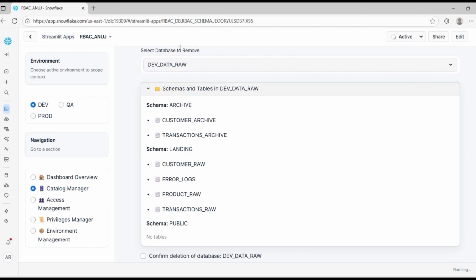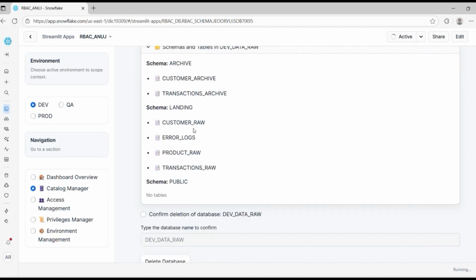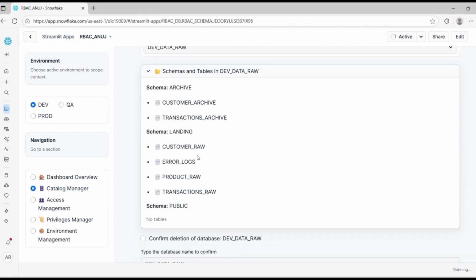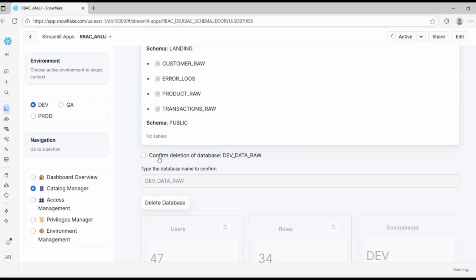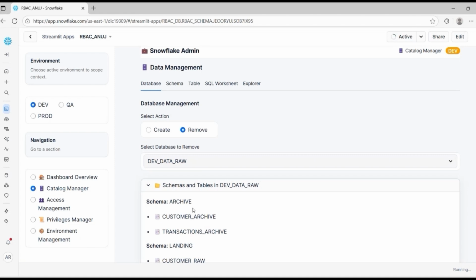For example, if you are removing this database, you have a schema archive under it and you have 2 tables under it. And the landing, as we saw, has 4 tables. So you can check what all schemas or tables will be deleted inside the database. When you're confirmed about deletion, you can check this box, enter the name, and click on delete database, and that will be dropped along with these schemas and tables. So this is about the creation or removal of database, schema, and table side of things, and the Explorer, which you can use to quickly glance through your database things.